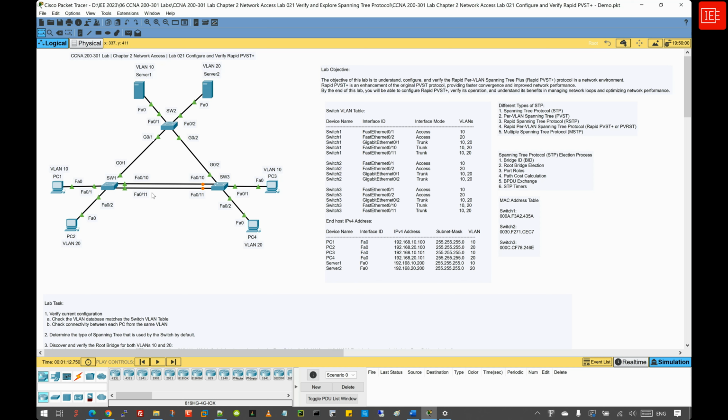BPDUs are continuously exchanged between switches to monitor network changes and adapt the spanning tree topology accordingly. When a network change occurs, for instance a link failure or topology change, switches send out BPDUs to inform others, triggering recalculations of the spanning tree.